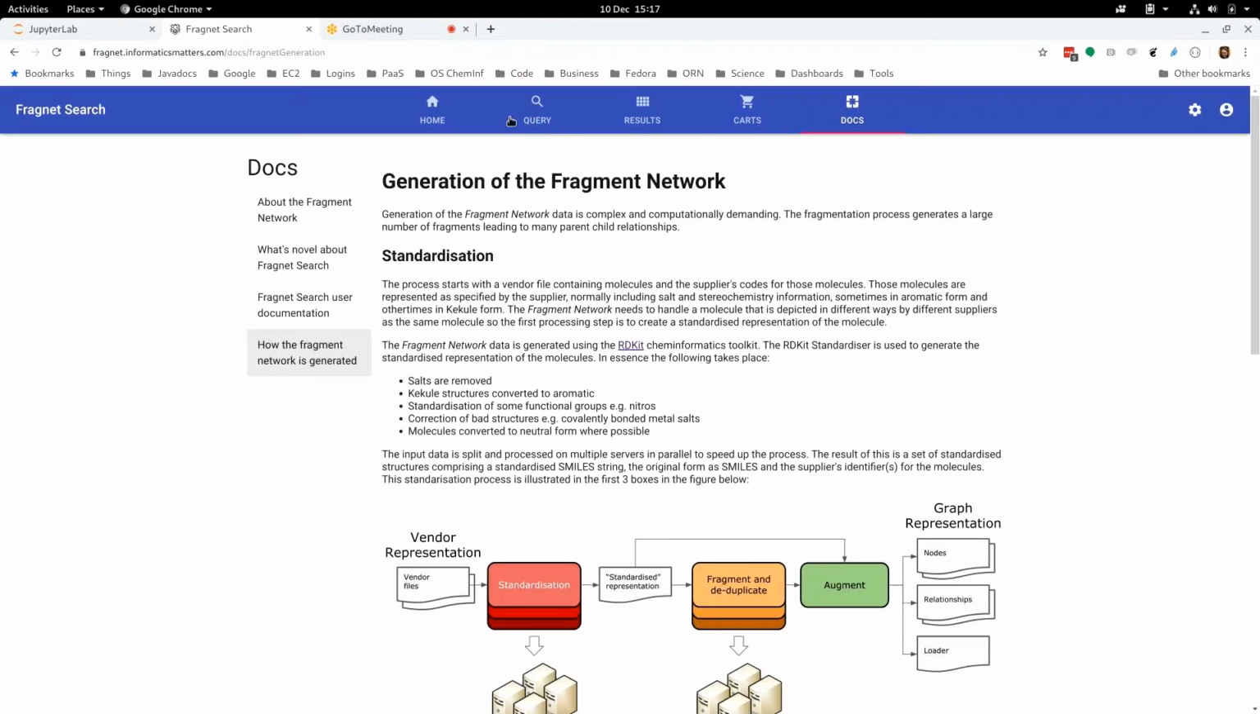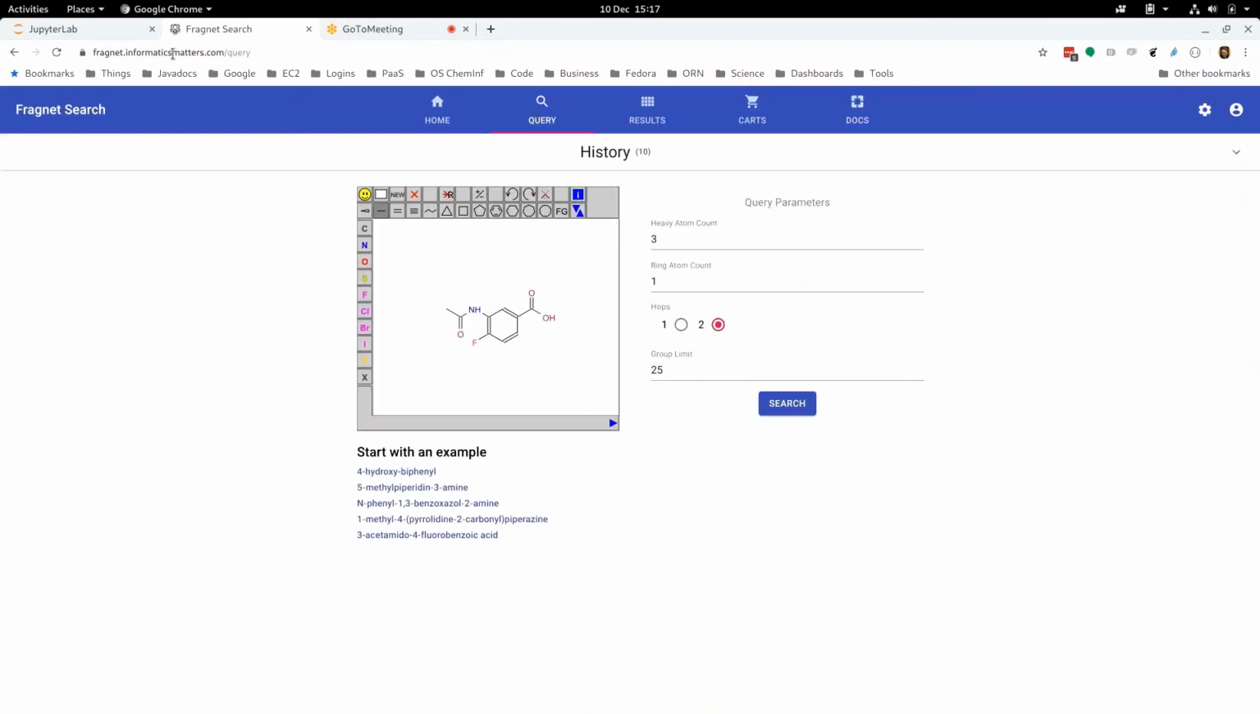So if you go to fragnet.informaticsmatters.com and then log in, you'll be presented with this query page. And there are a number of example molecules here which we can use, but obviously you can just sketch in your own molecule. These query parameters are very important. The heavy atom count is the difference in the number of heavy atoms between the query molecule and the target molecule. So any molecules that are bigger or smaller than 3 heavy atoms compared with the query won't be included in the results.